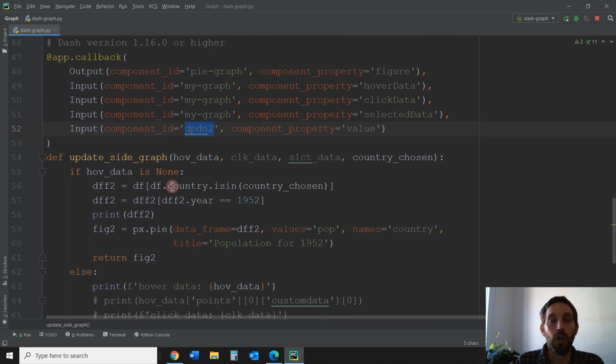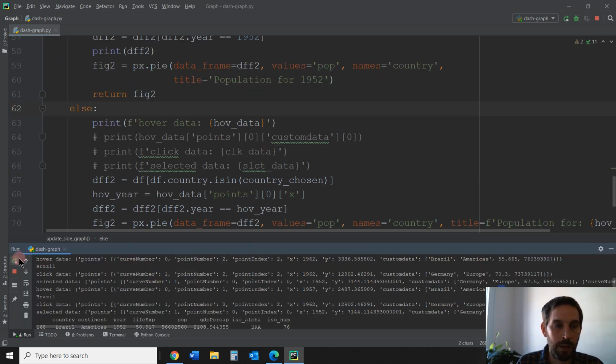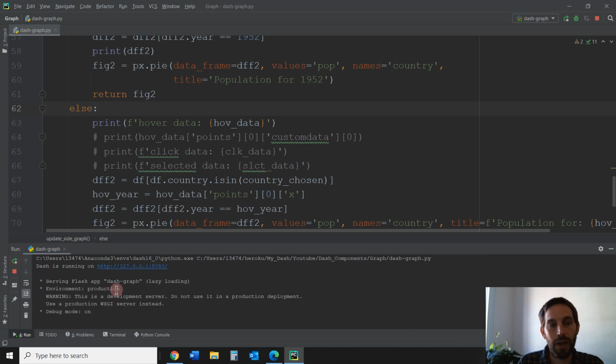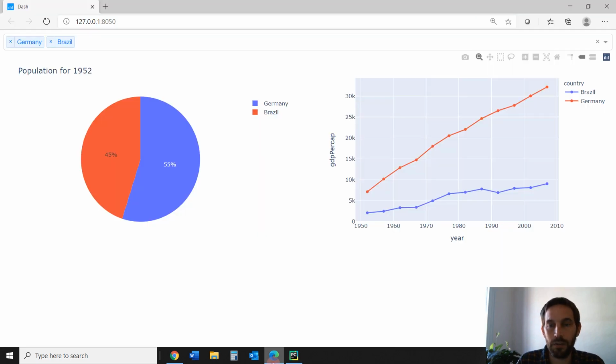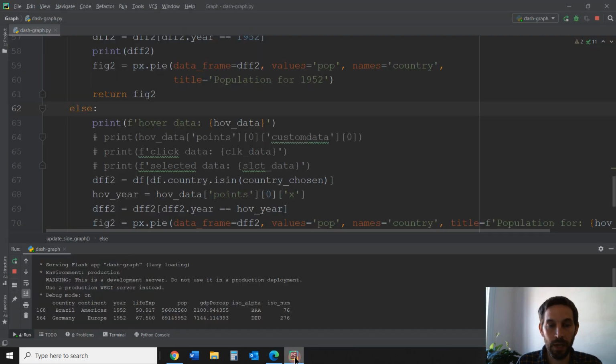Okay. So the first thing we're doing is we're saying if the hover data is None. And why is hover data None? Because the first time you load your graph, let's take a look. First time, let's reset this. You load your graph, there's no hover data, right? You haven't even hovered over your line chart yet.